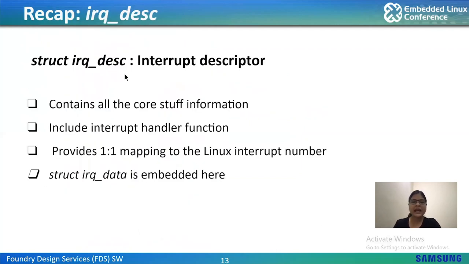Let us have a quick recap of the irq_desc structure. It contains all the core information, includes the interrupt handler function, provides a one-to-one mapping to the Linux interrupt number, and the irq_data struct is embedded here.